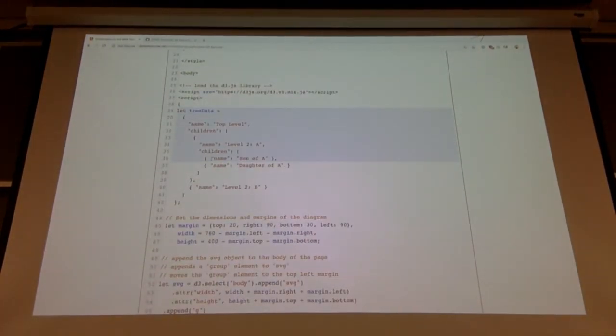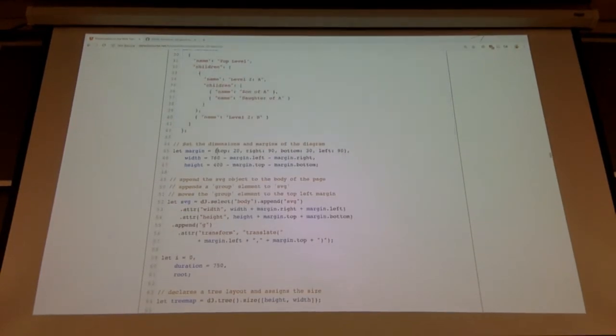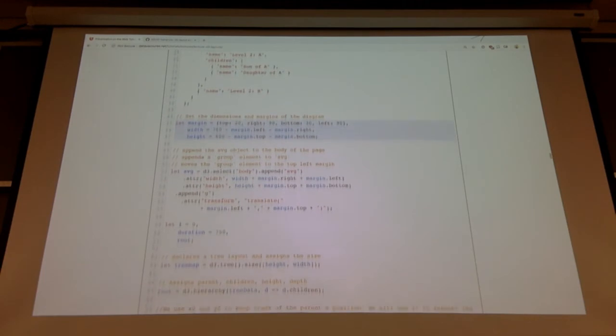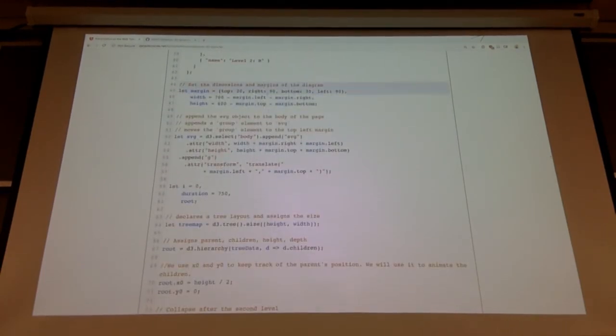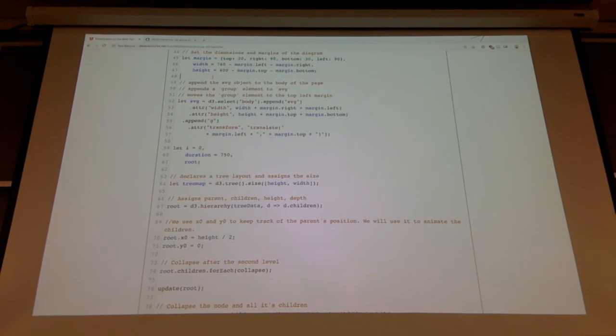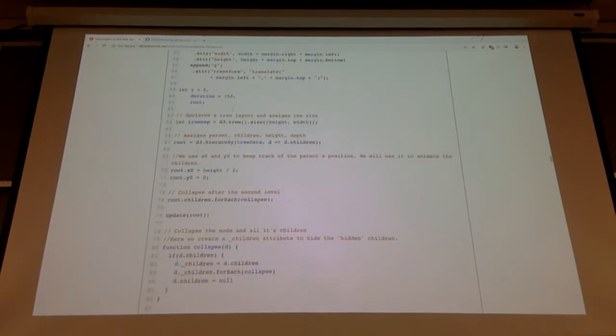So here's our original data. We've got some margins that we're using to set for our SVG. This is a common pattern that's used. I think it was used in the homework board data as well. This is just a nice way of automatically setting margins for a given SVG and having access to it all later. Here, we're simply appending the SVG object, and we're appending a group to it, as one might expect.